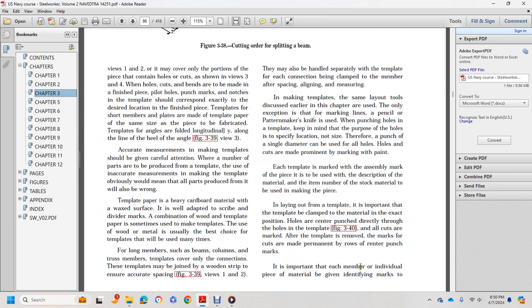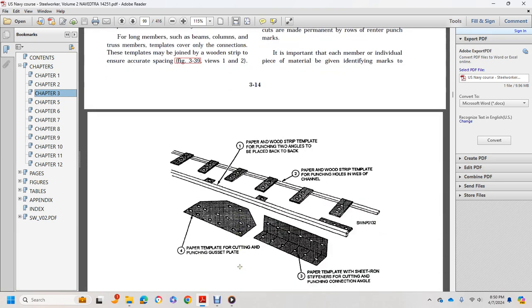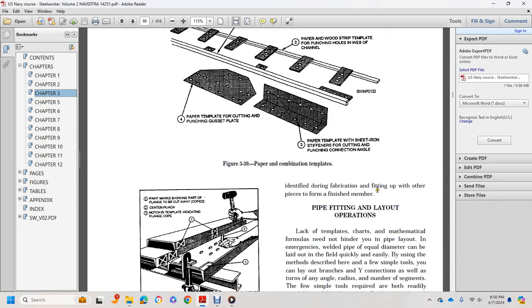It is important that each individual piece of material be given identifying marks so that it can be identified during fabrication, fitting up with the other pieces to form finished members.